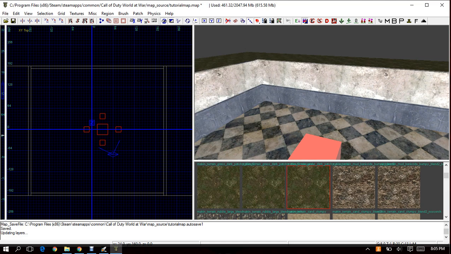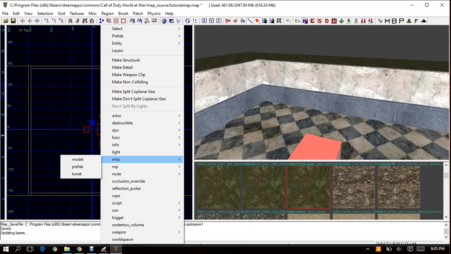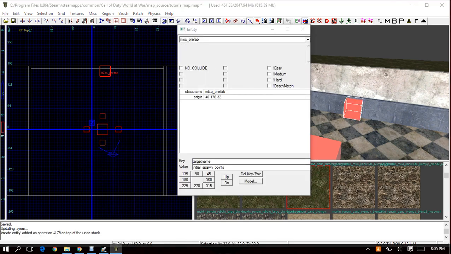So if you have the UGX mod downloaded, you should have these prefabs. So we're gonna right click, go to MISC and prefab. Models do not do anything. They're just design and structure, and you can go in them, you can go on them. You'll see that later, I'm gonna show you in a second. But let's go to prefabs.